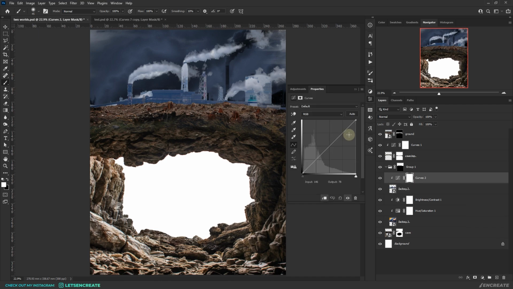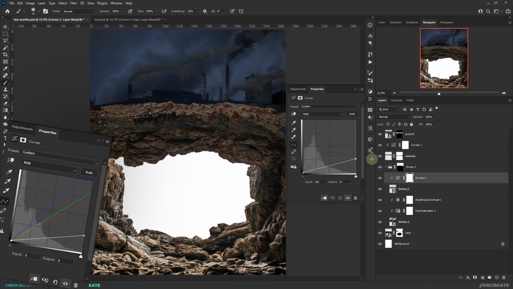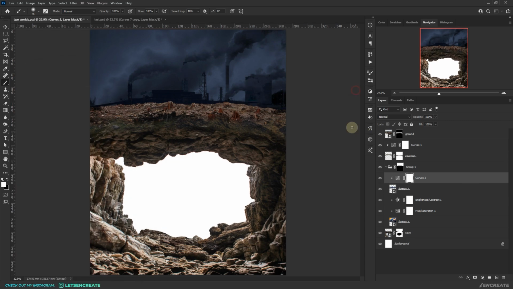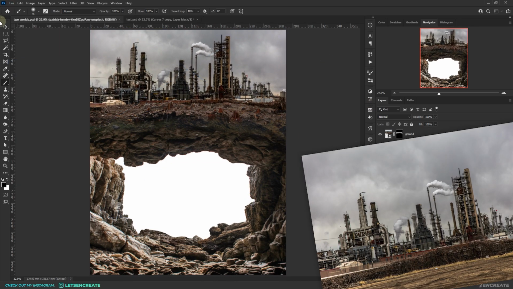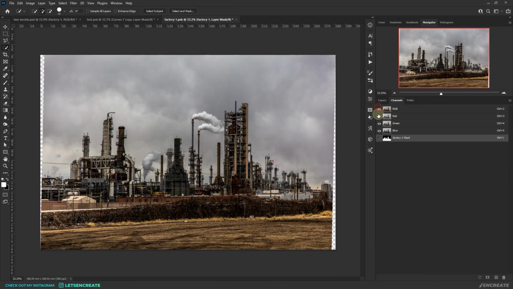I added a quick color grading using curves, dropped the top right point of the curve in the RGB channel to darken it up, and boosted it in the blue channel to add a nice blue color cast. Also dropped the curves in the red and green channels to intensify the dark blue effect. Then dropped the third image of the factories and used the same channel separation method to select the industrial structures.